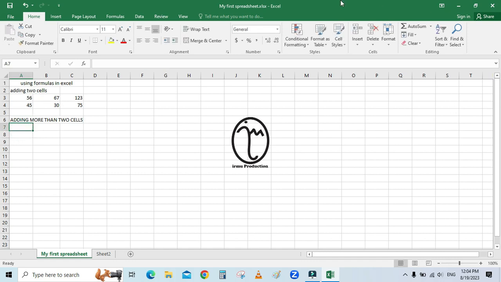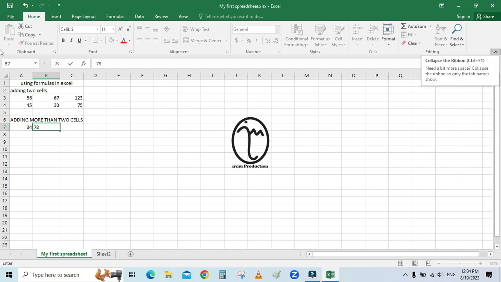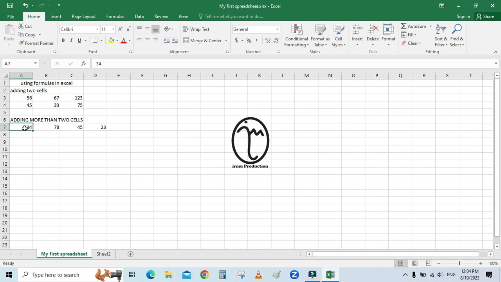For example, I'm going to feed data in cell A7, which is 34. I press tab. I put 78 in cell B7. Press tab again. Put data in cell C7, 45. And I can also put data again in cell D7. Now we want to add the four cells, that is A7, B7, C7, and D7.